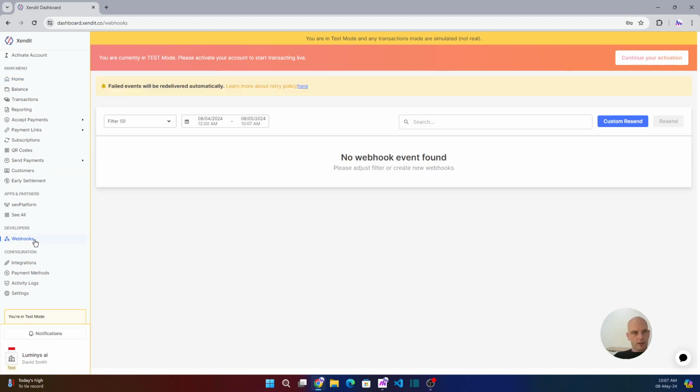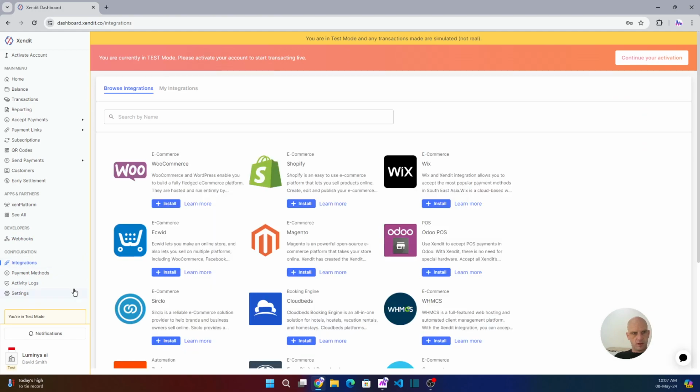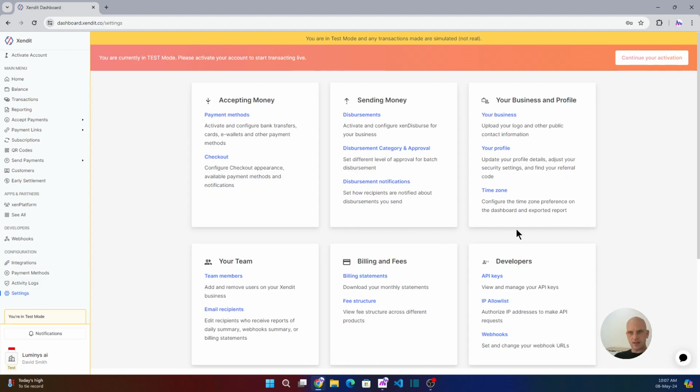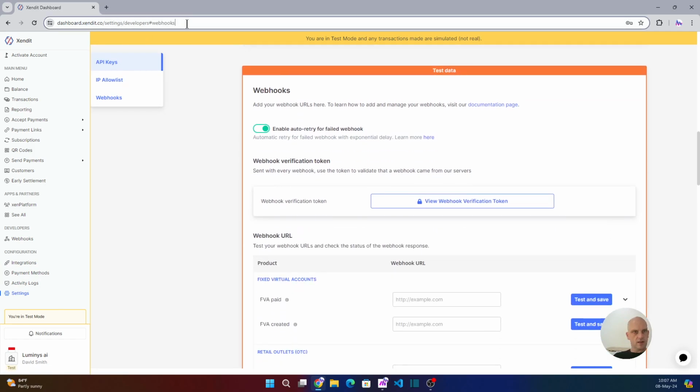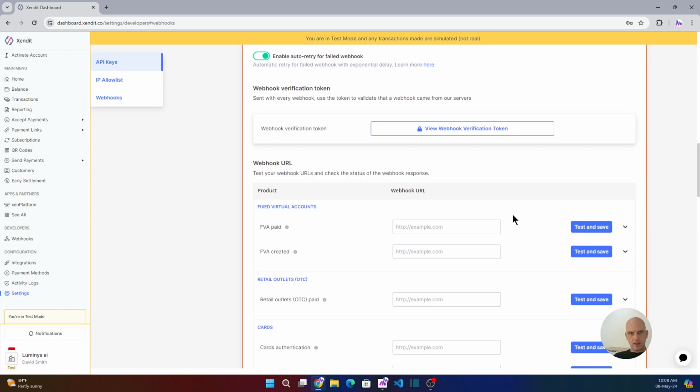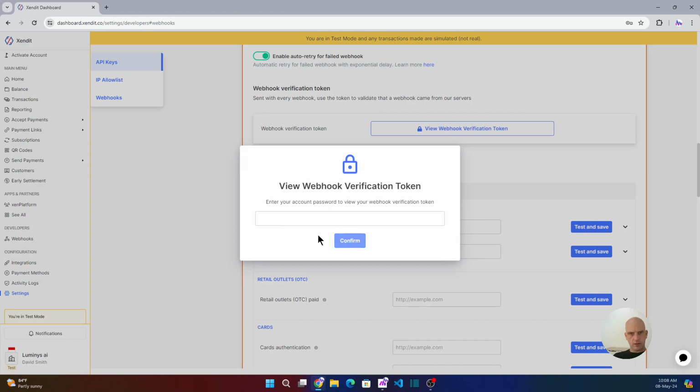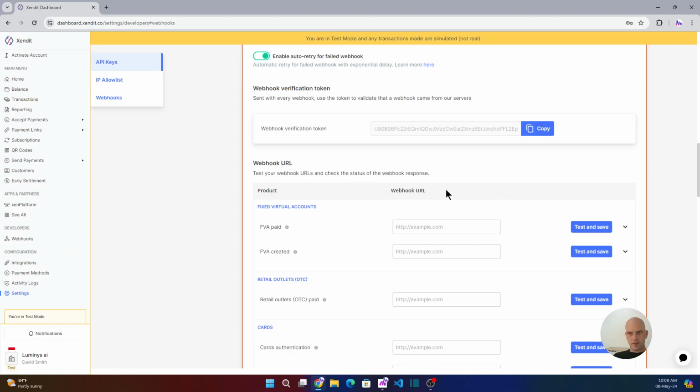So if we click on integrations, we should see settings. So, API webhooks. There we are. So in settings, developers, webhooks, there should be a webhook token. View my webhook token. Okay, so there's my webhook. I don't mind if you see this because it's on your test account. What are you gonna do?